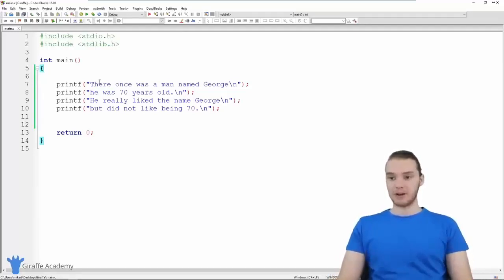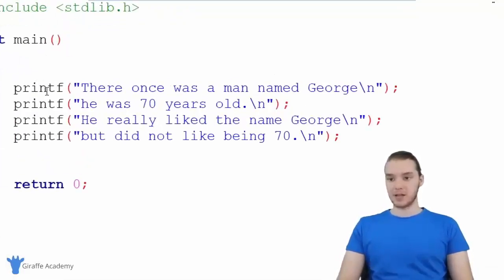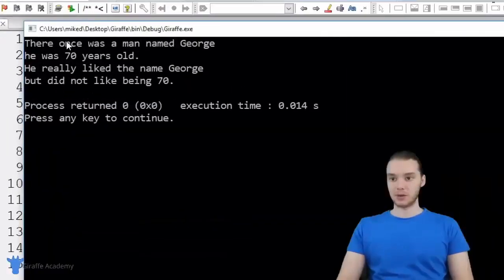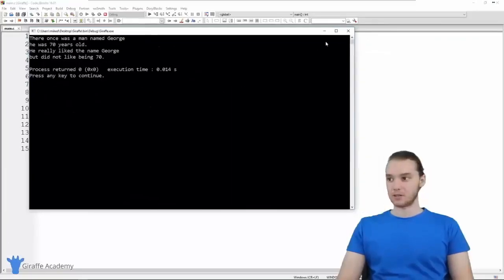So down here I have a very basic program. I'm basically just printing out a little story. It says, there once was a man named George. He was 70 years old. He really liked the name George, but did not like being 70. So this is a simple program. We're just printing out a bunch of different lines of text. And then when I run this program, you'll see we print out the actual story. So over here, we have our story.